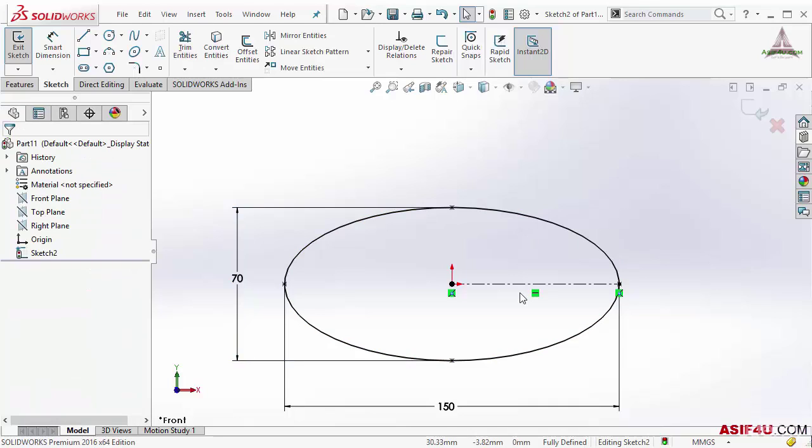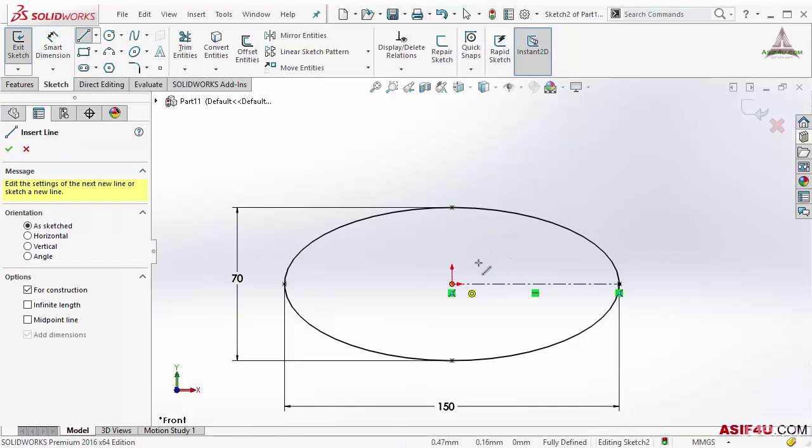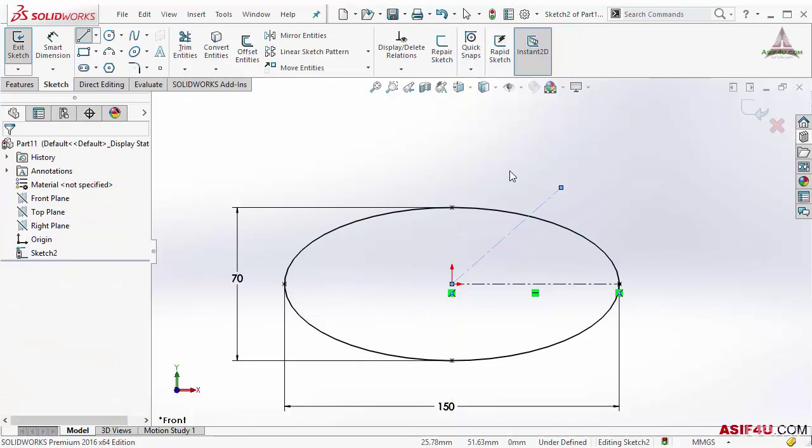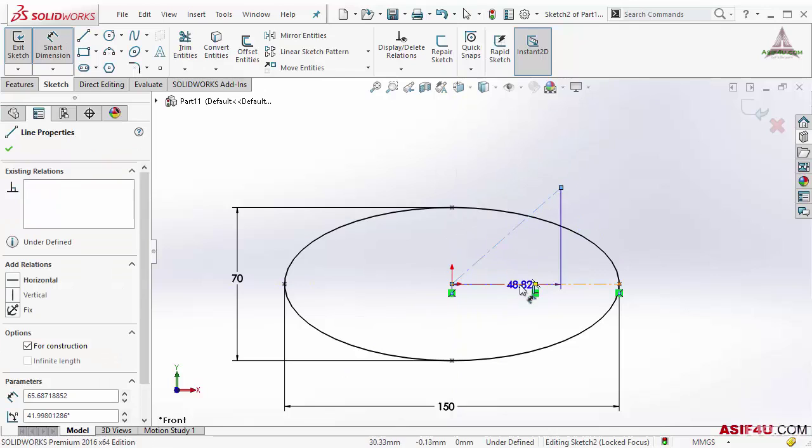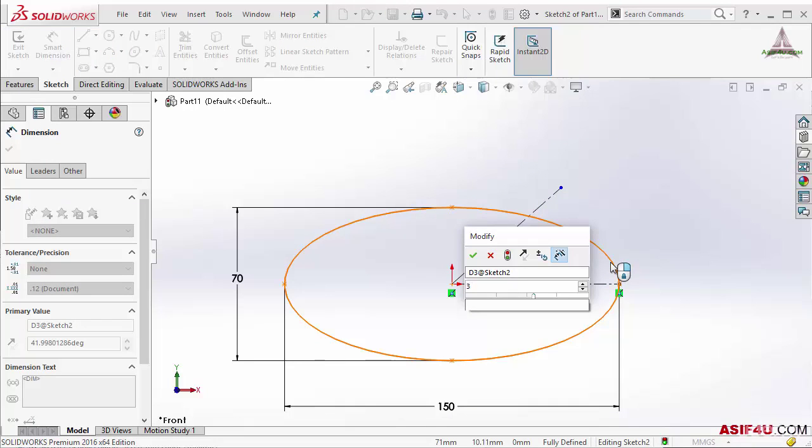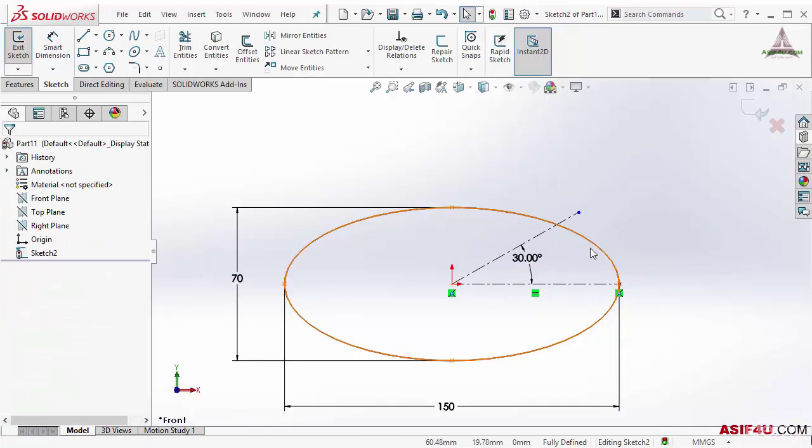If you want to create a partial ellipse, you can create that from here. You just have to modify it. Let's say I want to create a partial ellipse. So I will put 30 degree. Now I don't need this extra sketch segment between these 2 center lines. So I want to delete it. I can trim it.